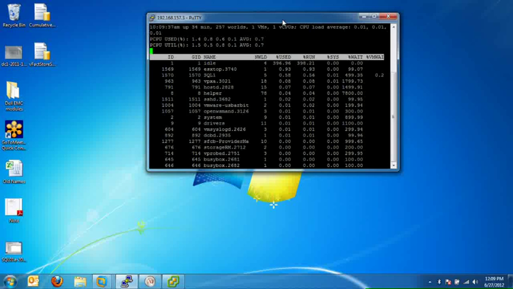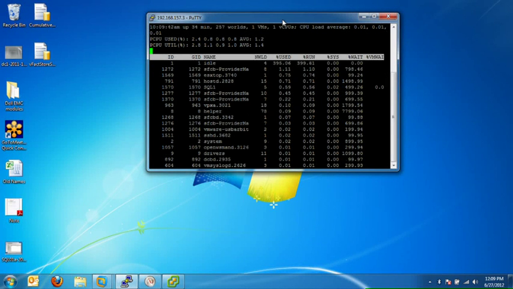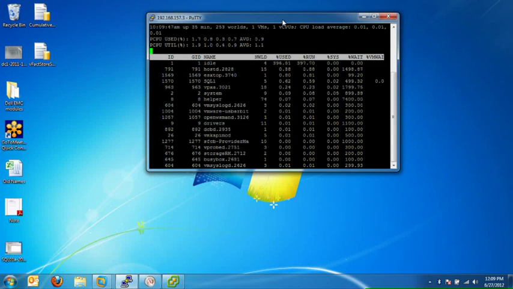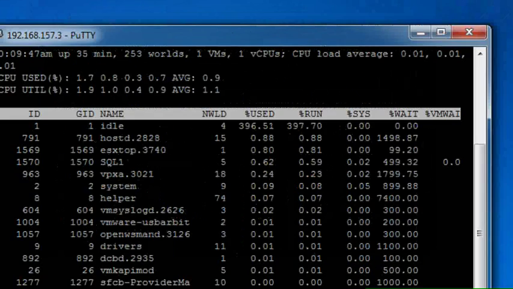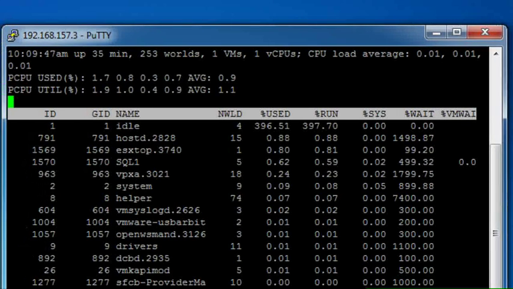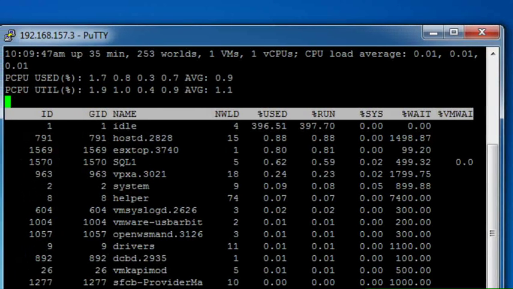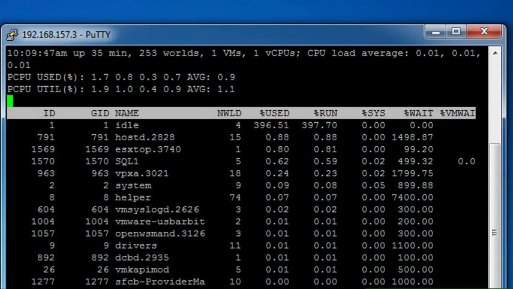So the second option you've got available to you to monitor, to see what sort of CPU problems you might be having in your VMware environment, is to actually log on to the physical server's console itself, which I've done here. I've actually SSH'd into the server by turning on the SSH services within VMware. And so you can run an application called ESXtop.